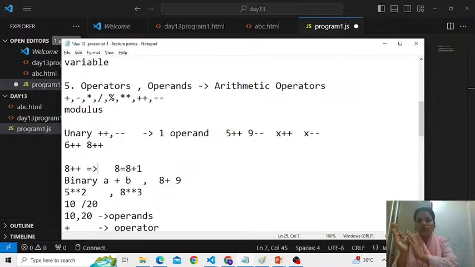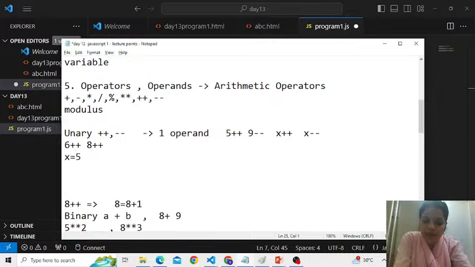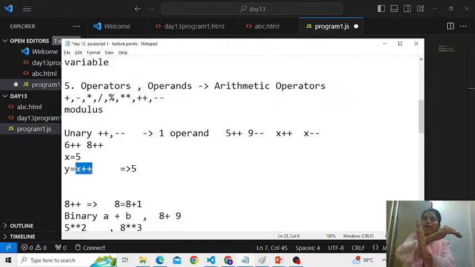But how do post and pre work? For example, x is equal to 5, and you take another variable y and write y = x plus plus. You will see y is still 5. Now what is the meaning of post increment? First, x will be assigned to y, then x increases by 1. That means first the assignment happens and after that x updates itself.